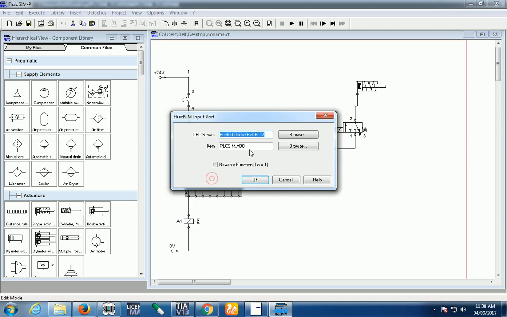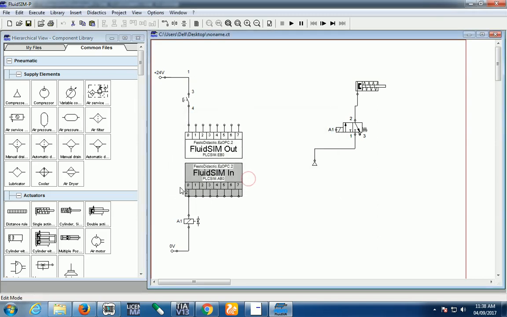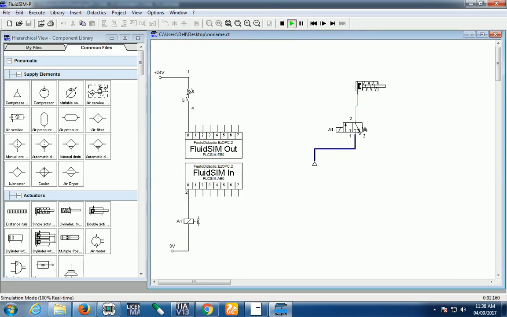And here the FluidSIM output is AB0. This is my byte number 0 output, and I use Q0.0, so I consider my coil at 0.0. Then I start the simulation and I press the input, and you can see this output is on. This is reflected because this coil is already connected with my cylinder coil. So if I press the input, output is on. Output is on means this coil is on, and this coil is on means my DC valve is on.